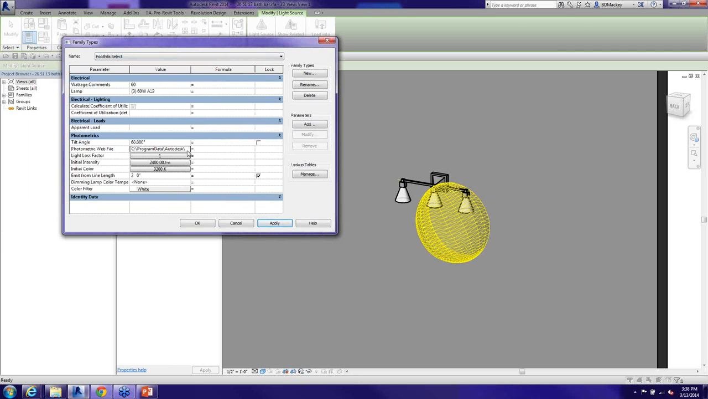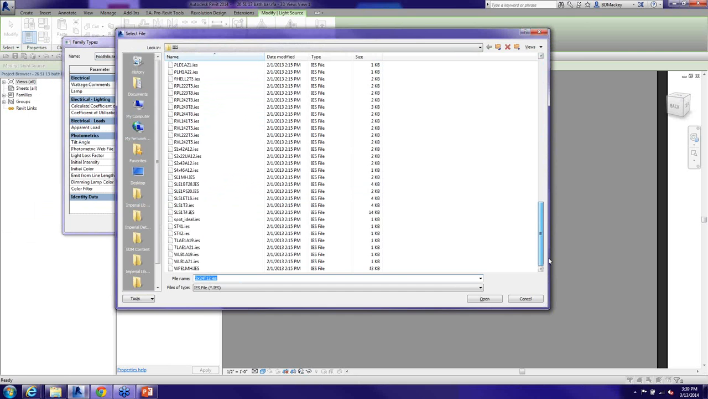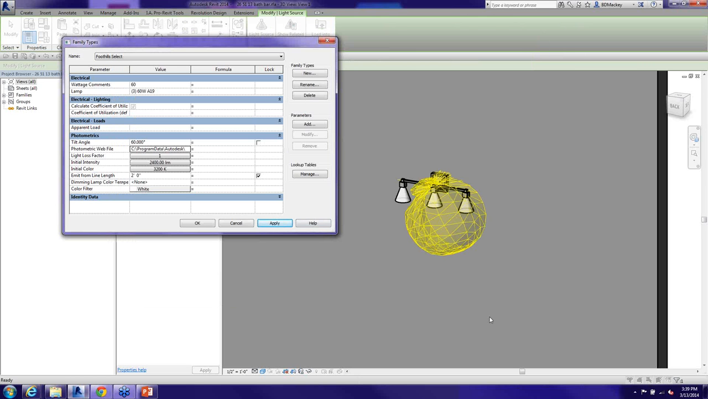Again, I can go back up here and say, well, that's probably not the IES file I was looking for. What if I came down here and grabbed this one? Again, I hit the Apply. You can start to see the different shapes of the lights. Okay, so you can really start coming in here and changing out that IES.